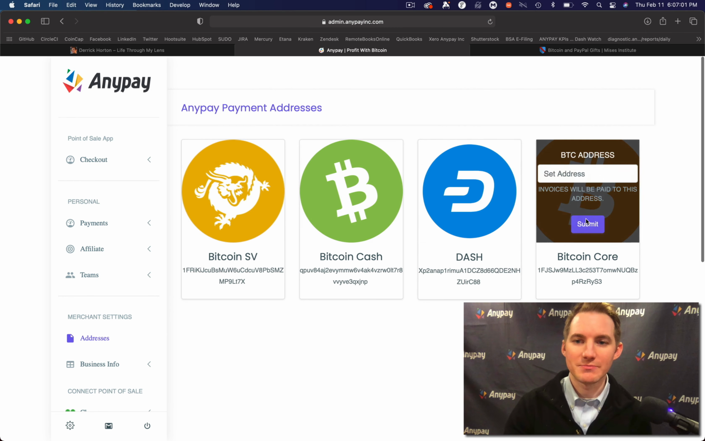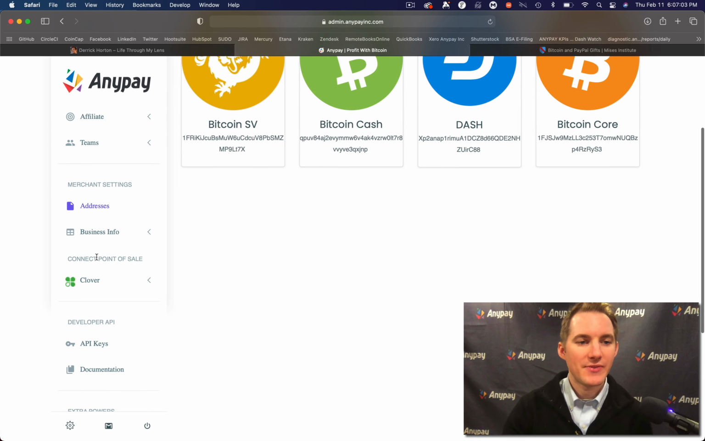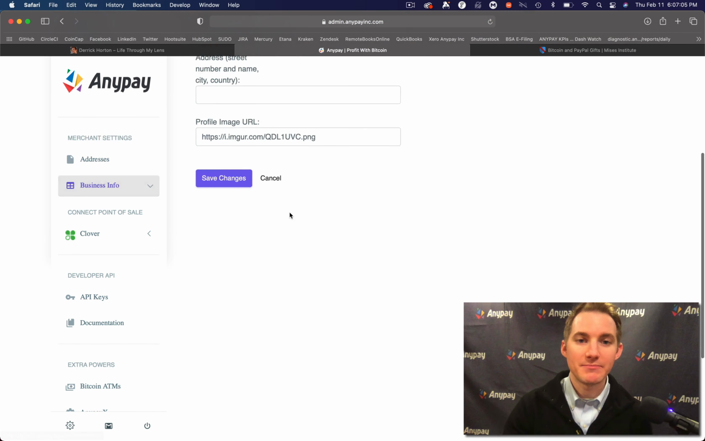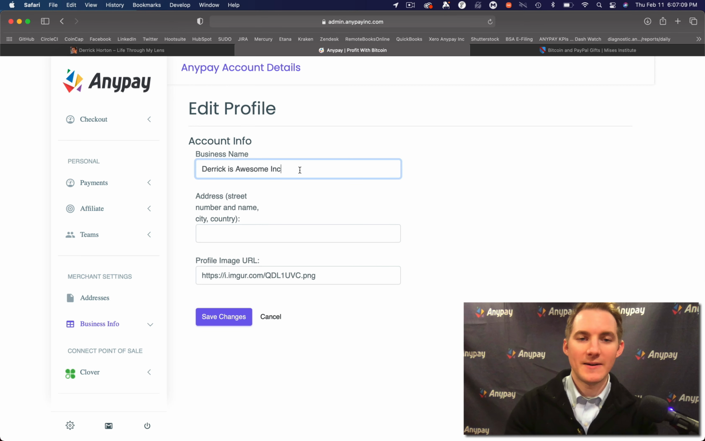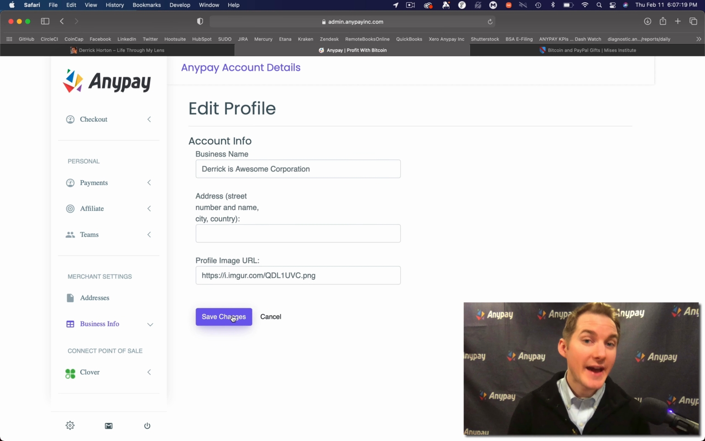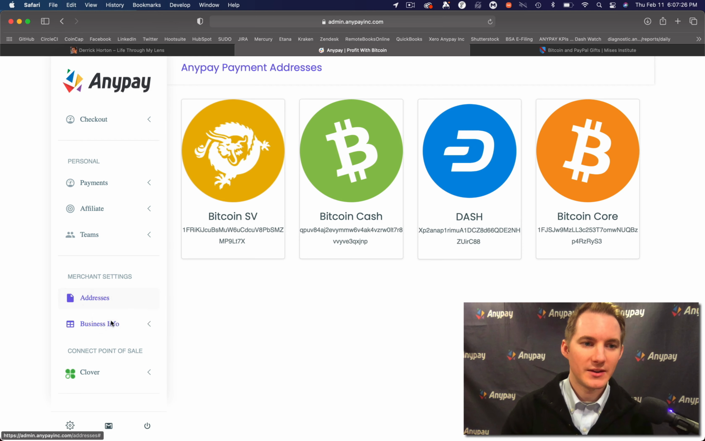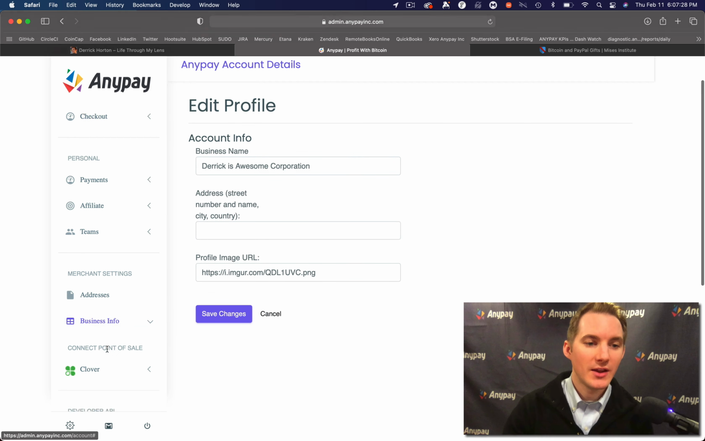All right, so you just paste your addresses there, and then put maybe some business info like the name of your company. So I could say the name of my business is Derek is Awesome Corporation. And save changes. And now when I, let's see, hopefully, I don't know if the changes are saved. Let me hit business info. Okay, great, it did save.